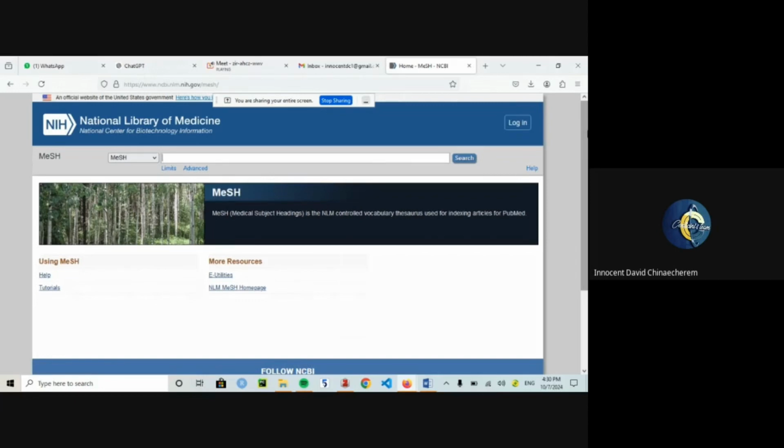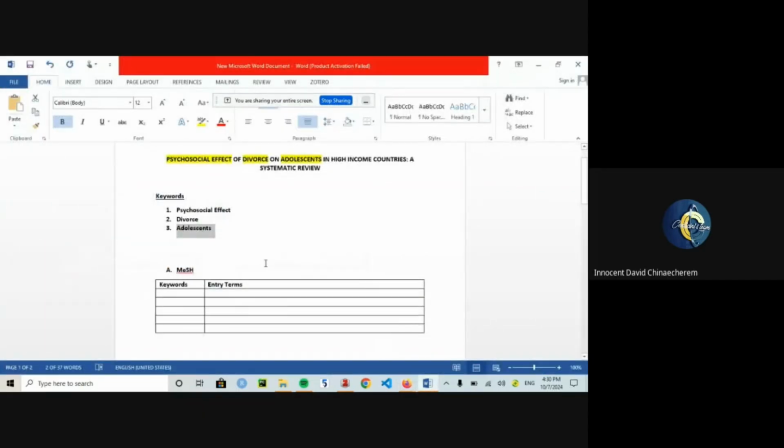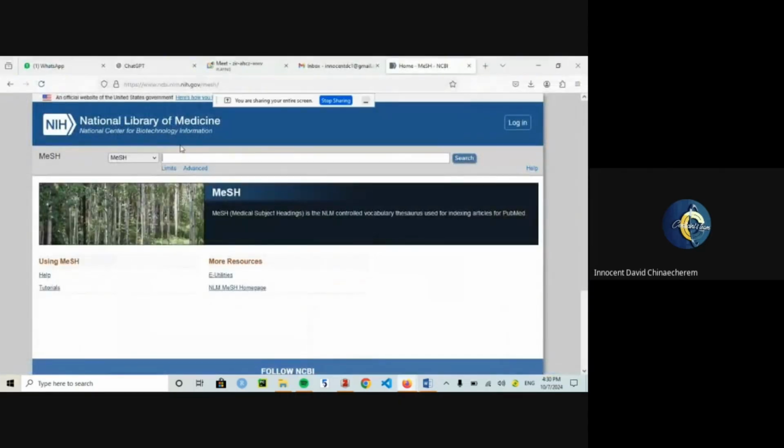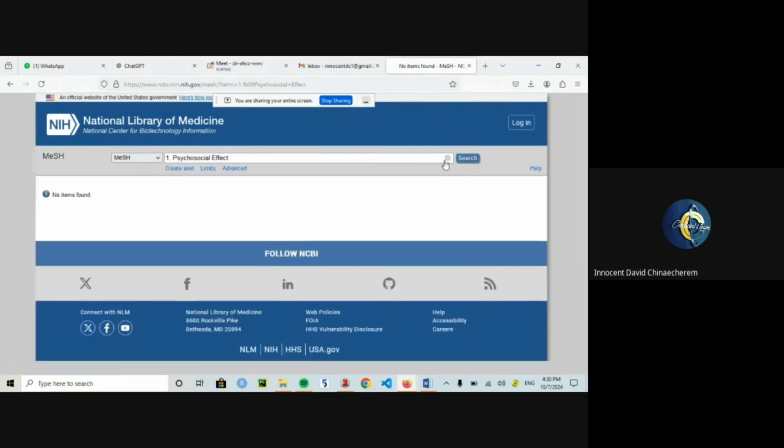Now we're trying to build our search. So I put in the first keyword. I'm sorry, so I go back in and search. So I clicked on this. There are no items found, so we leave it as psychosocial. Hold on. Let's check why.